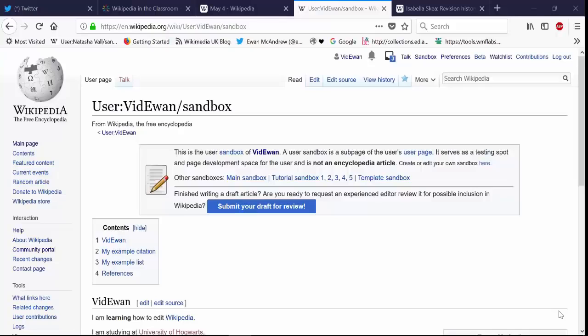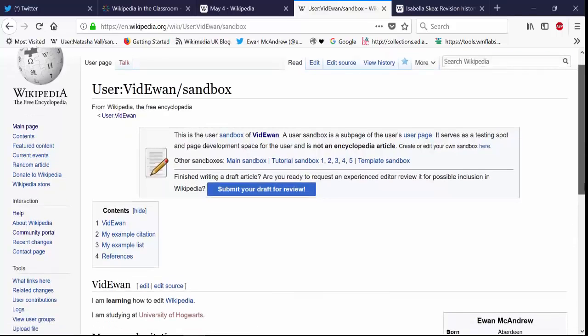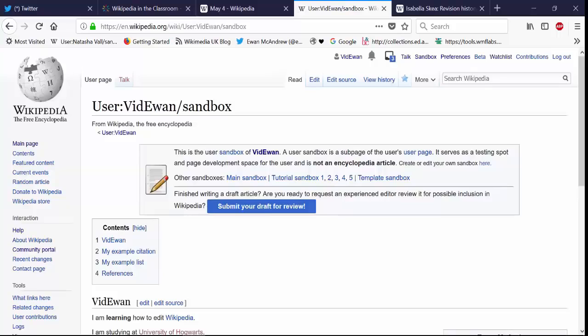So when you are ready to move your drafted article from the sandbox area into Wikipedia's live space, there are a number of options for you to do this. The first would be this big blue button here, submit your draft for review. Now if you've got a new account, this will be the only way you'll be able to submit a new article for publishing on Wikipedia's live space for the first 4 days of your new account.